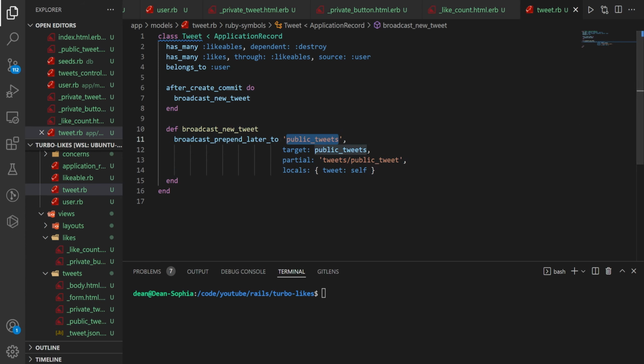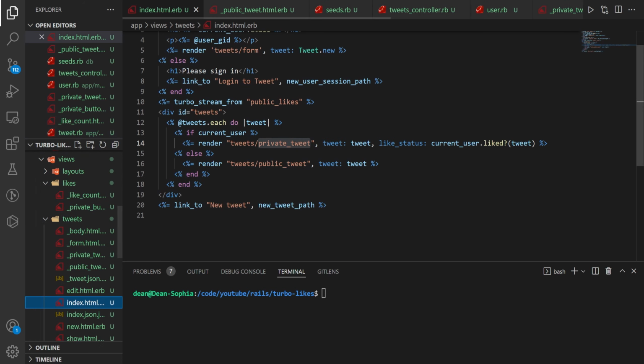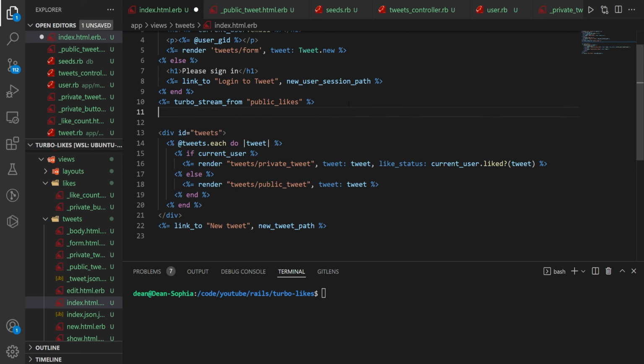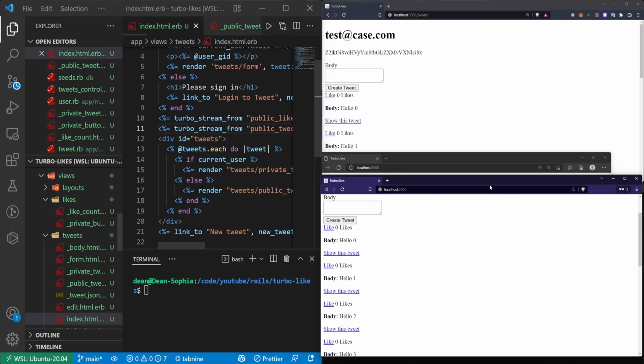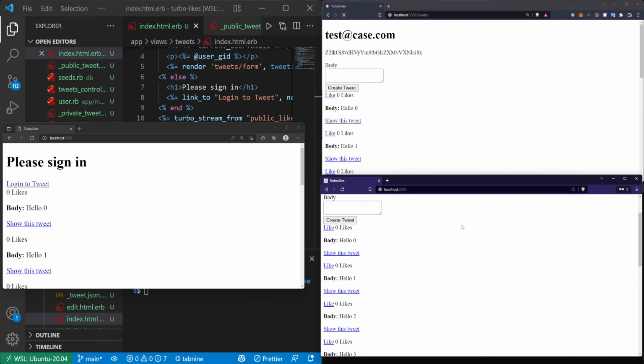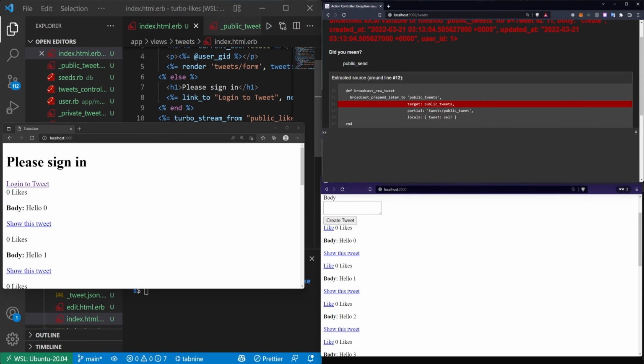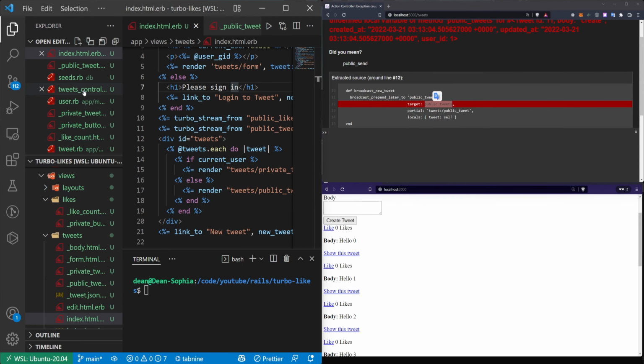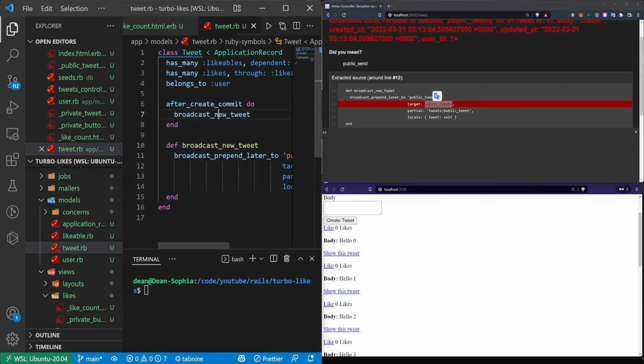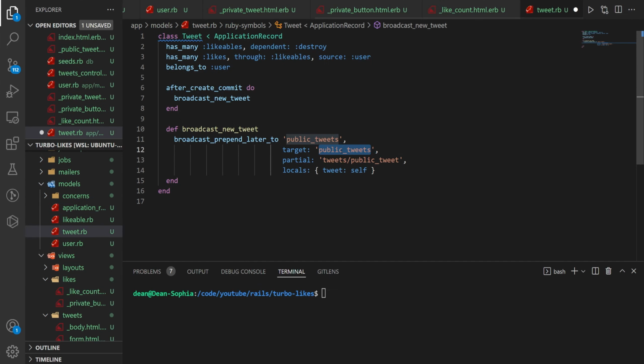We then need to create this public tweets channel. So let's come down to our index and make sure we're streaming from it. So we have our public likes. Let's also do a turbo stream from the public tweets. We can save this. And now if we try to do the same thing we did previously, let's say I create one. Oops, I forgot to put this in quotes. So let's come back to our tweet.rb. Full screen this. This needs to be in quotes. There we go.